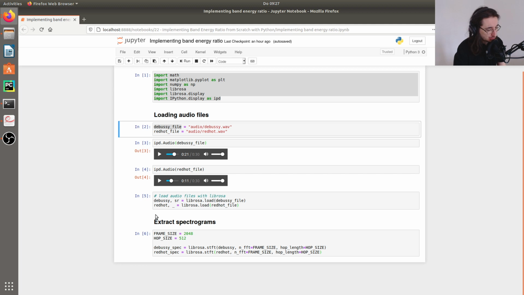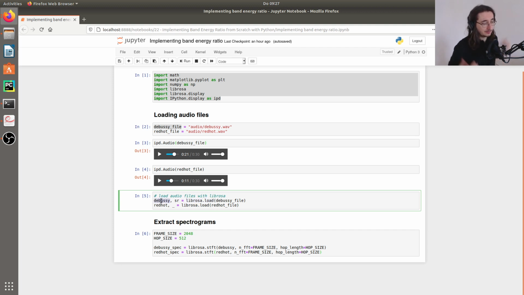And so what I do next is I load the audio files with librosa using librosa.load, and I get the waveform, so a NumPy array, and then the sample rate, which defaults to 22,050 hertz. And then, given we are working with frequency domain features, and band energy ratio is a frequency domain feature, what I want to do is extract the spectrogram.